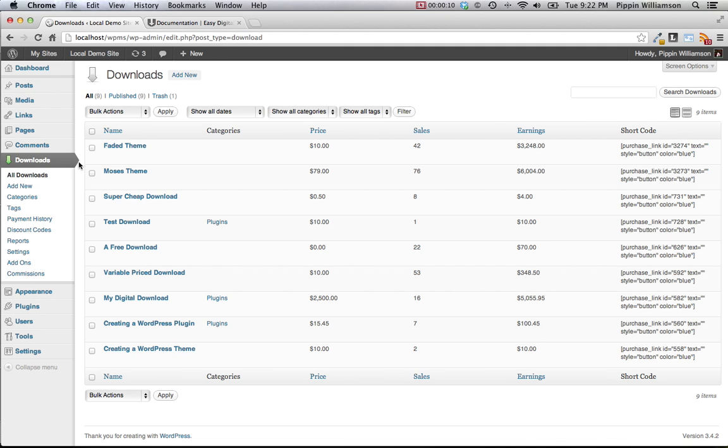Activated, you're going to have a new menu over here on the left side that says Downloads. Underneath this menu, you have an option called Add New. Go ahead and click that, and this will take you to the screen to create a new product.